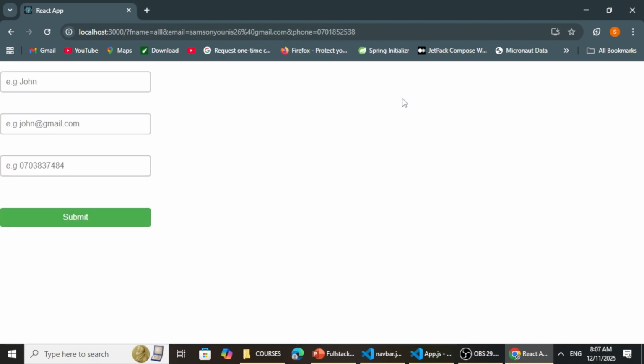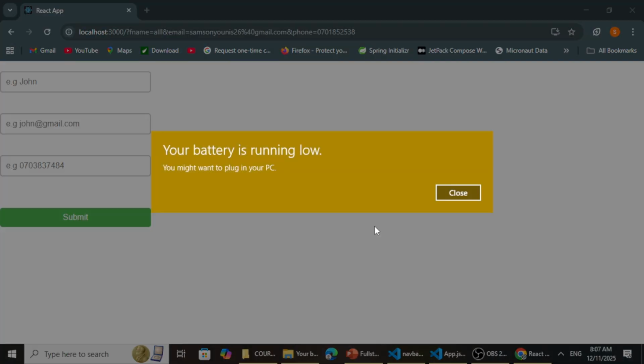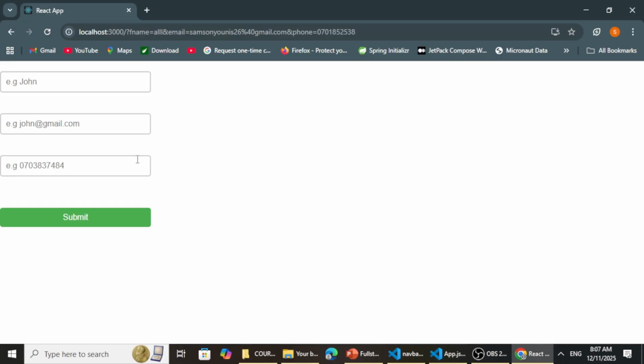So that is it for this lesson, and in our upcoming lesson we shall see how to add more complex validations, such as validating the number of digits or validating the format of the email, and being able to actually send this data to the backend using the API.